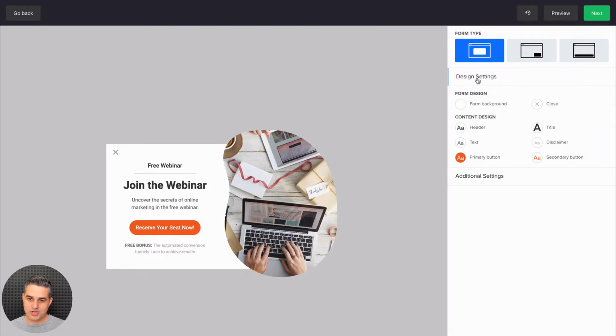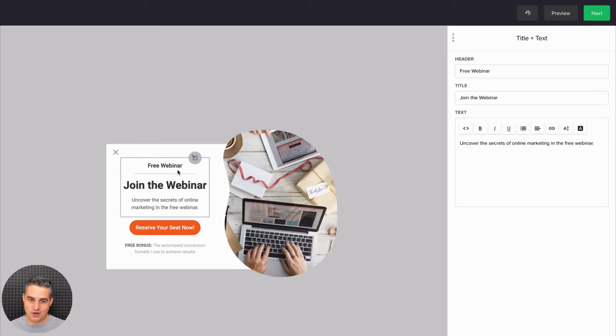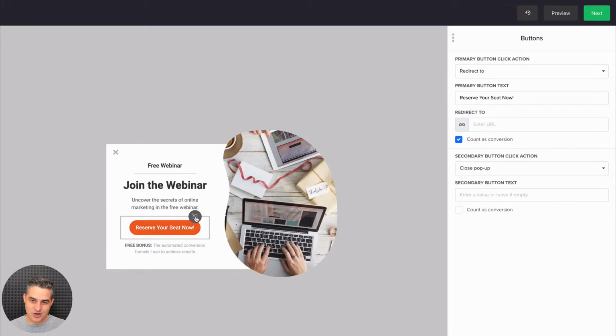Here you can, of course, change the background color, the close button, and the close hover color, the header, the title, and all the elements you see here are basically changeable with a click of a button. So let's click this image. You can change the image here and use one of your own images, and you can change every single one of these elements by clicking on it, except the button. You can't click on it. You need to use this little edit button here. And here are all the settings for that.